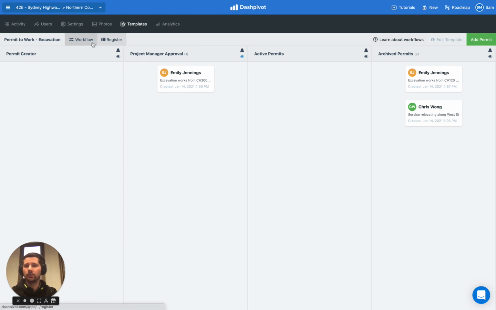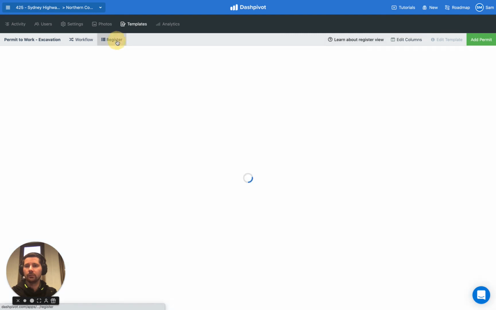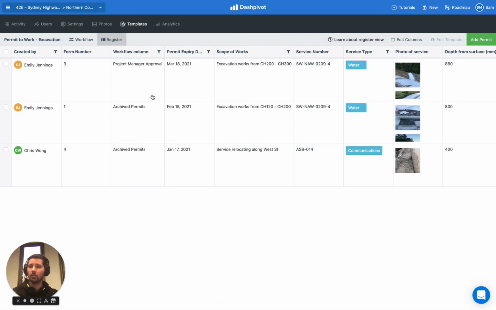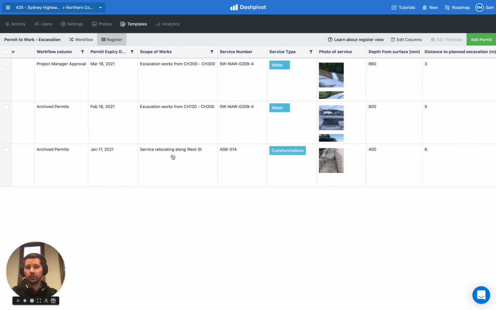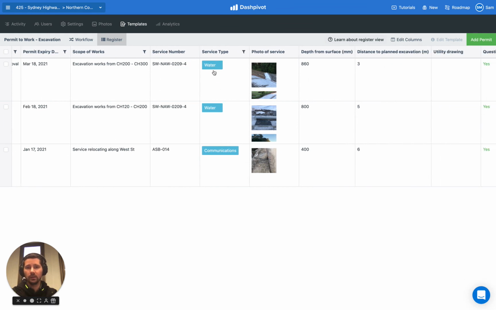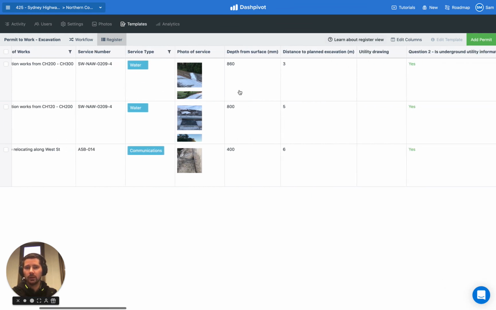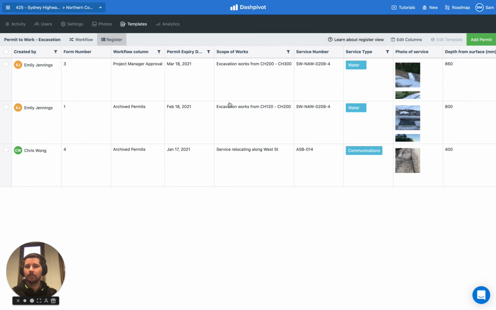But what's also useful is that we can toggle to what we call the register view, which automatically compiles our permit register. So you can see those 3 permits that we had are now organized into rows with columns for each of the fields that are actually on that form. So you can see that we've got columns for the scope and for the dates and for the different services that we've recorded and all the other details in here. So this is really easy.